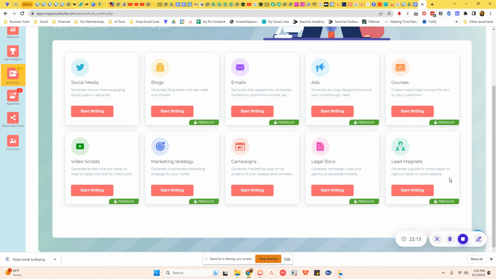And lead magnets. So it's going to generate a guide or a white paper to capture leads on your website. So essentially, it's going to create some piece of content that people would opt in for. They will join your newsletter in order to receive this lead magnet fully created for you. Again, I always just recommend adding your own flair and your own style to things, but this is going to generate your entire lead magnet for you.